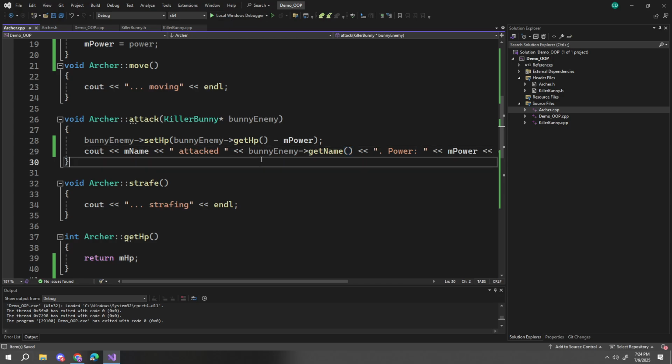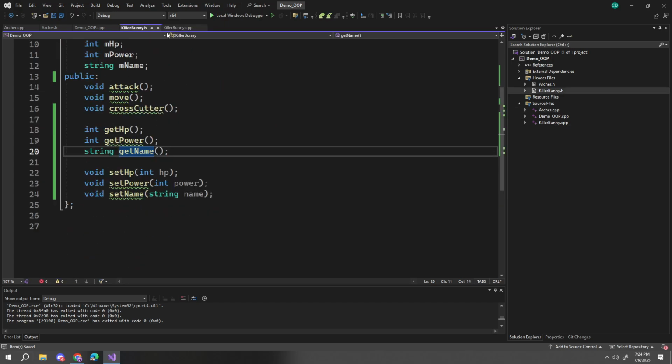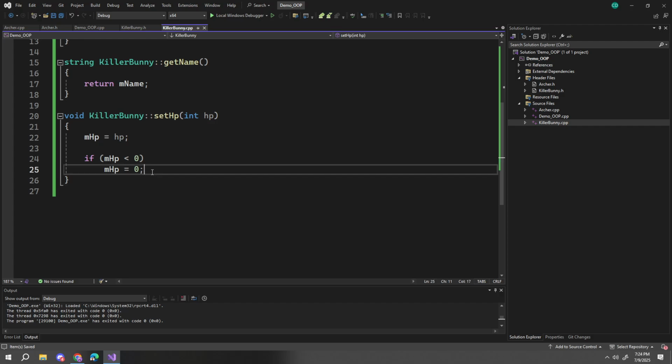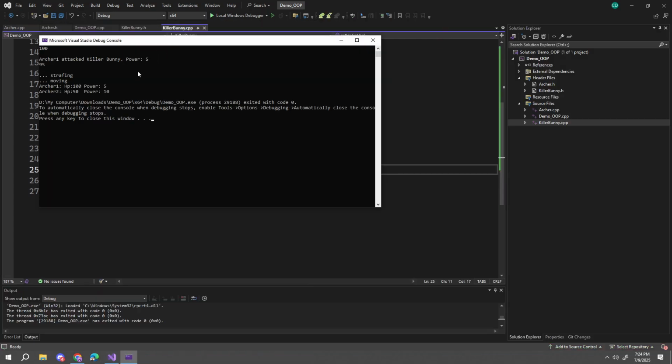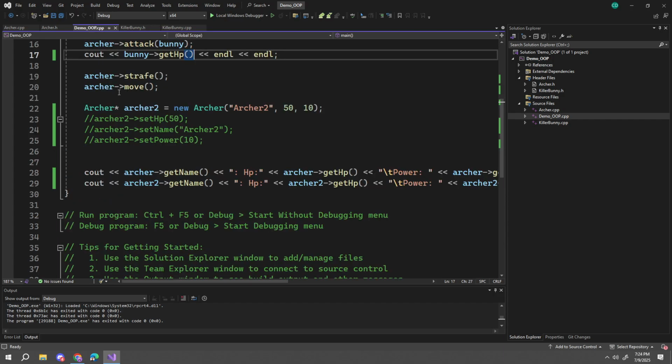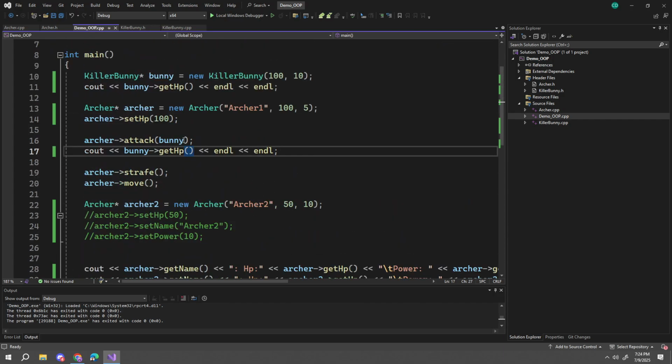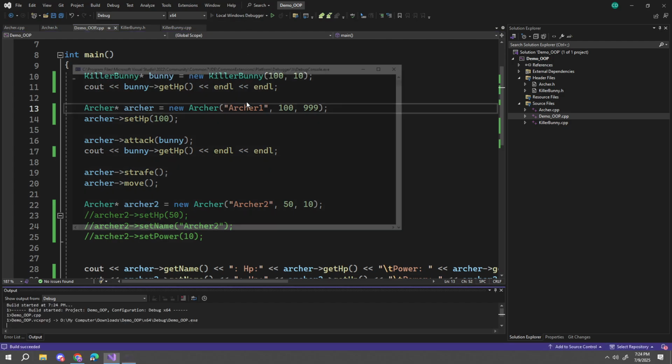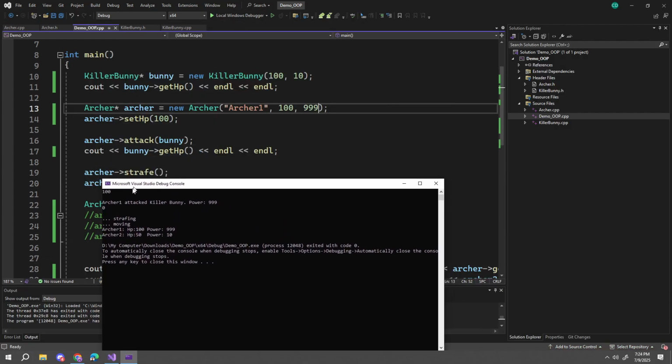Now, each time we set HP, we are making sure that the minimum is 0 and not a negative number. And it should pop up the same thing for that. Yeah, 95. Ah, right. So, sorry. Let's make its power 999. And then you'll see that the HP is 0.